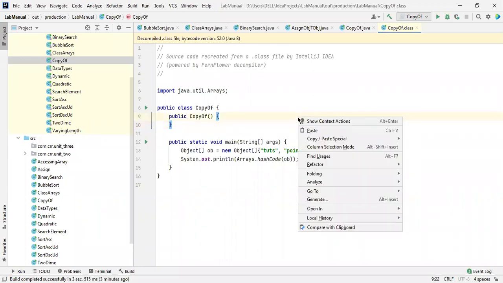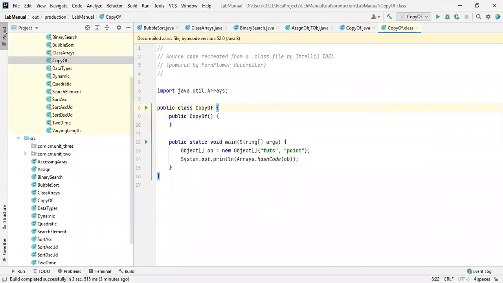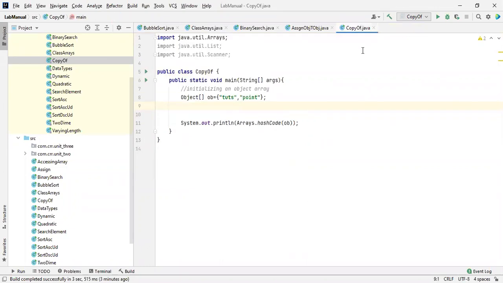Okay, I think we covered everything today. For the section 2 people, I think you got everything I explained right now. If you have any doubt, you can ask me at any time.